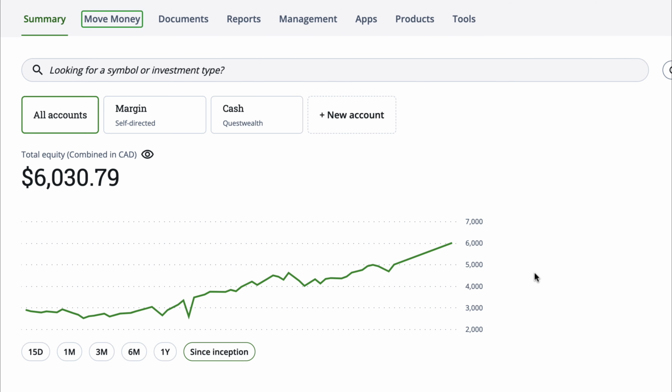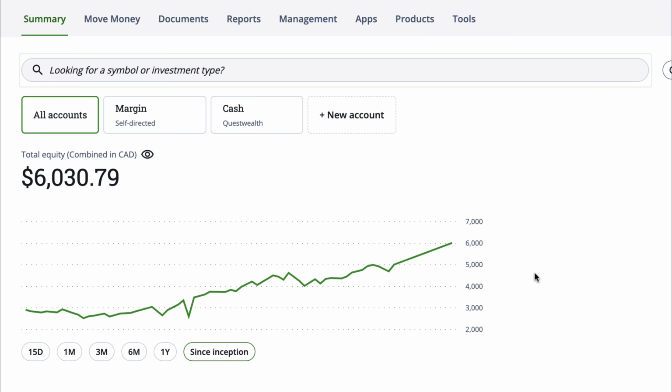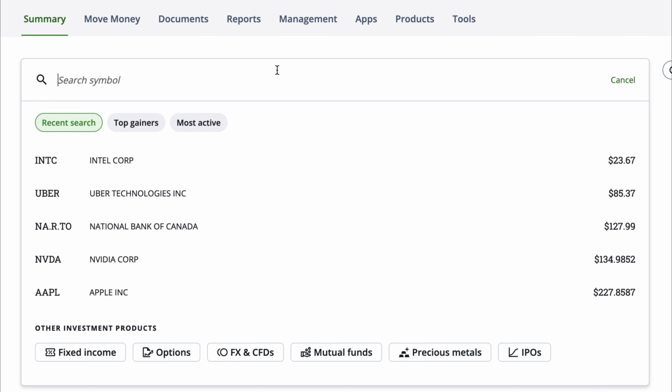These include Move Money, Documents, Reports, Management, Apps, Products, and Tools. Each of these pages offers a variety of different important functions that you may need to use down the line. Below the navigation bar, you'll see the Stock Lookup tool, which you can use to search up any stock or ETF you're interested in trading.